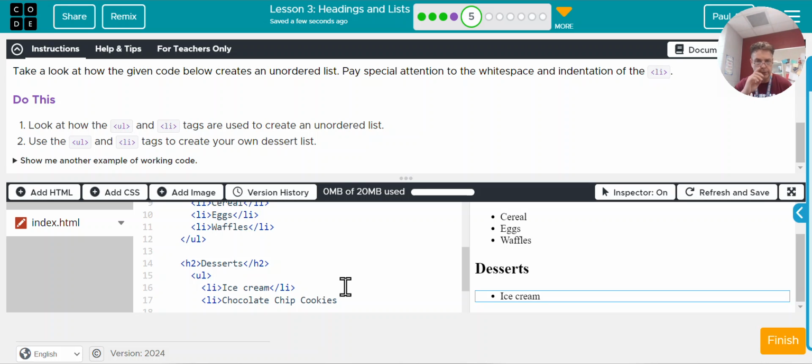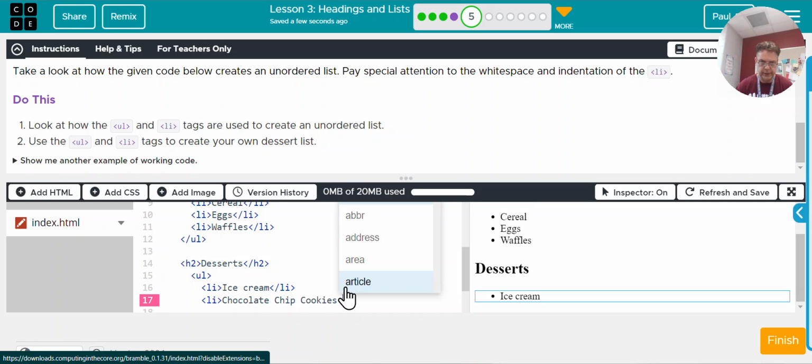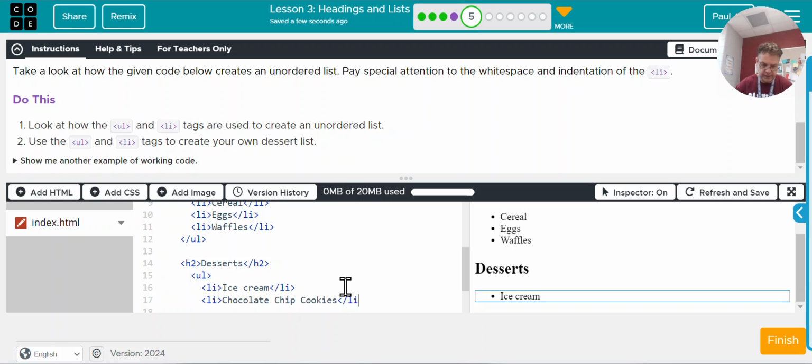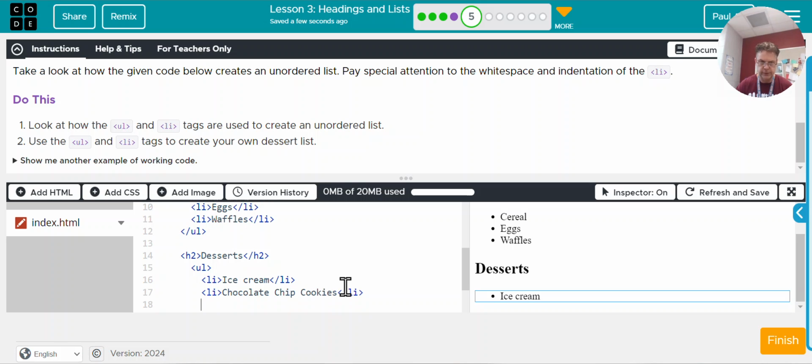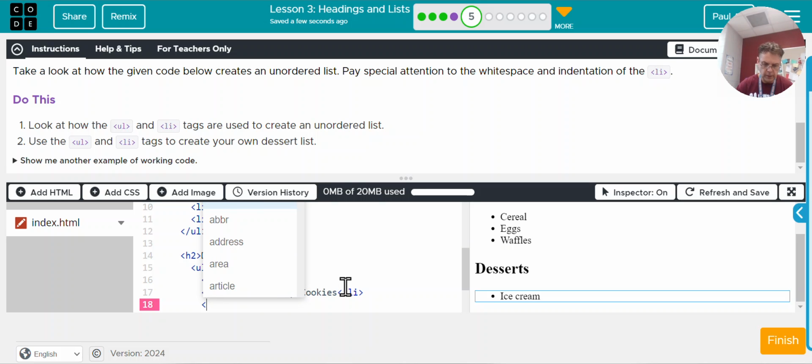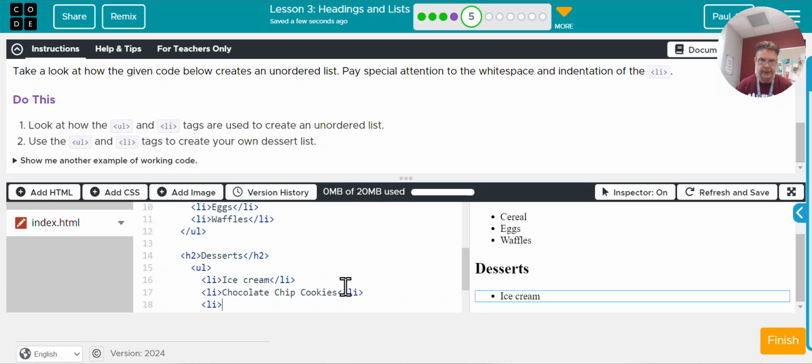And now what we're going to do to close this list item is open bracket, backslash, li, close bracket, enter. And I'm going to do one more list item. Open bracket, list item, close bracket, and what else? Apple pie.